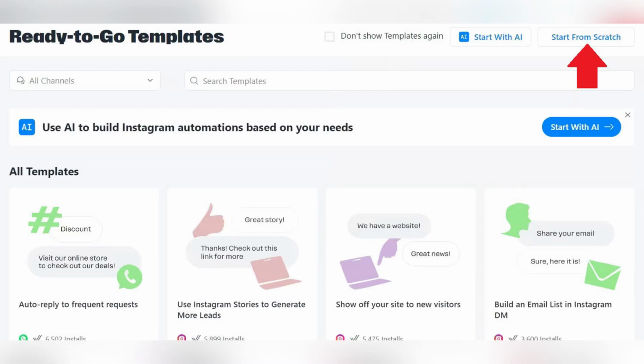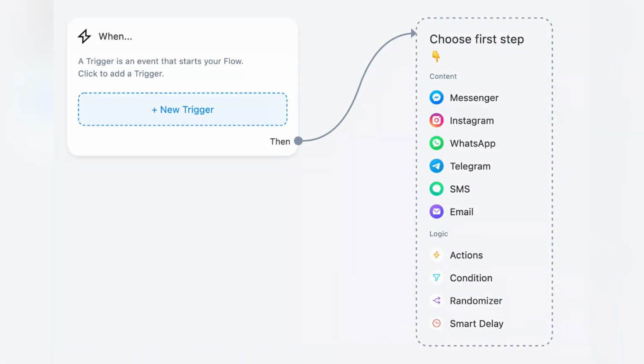Now, to build your first funnel, a lead magnet campaign, we'll set it up so that when someone comments or messages a specific keyword, they receive an ebook. Go to Automation, then New Automation, and select Start from Scratch. This gives you full control.